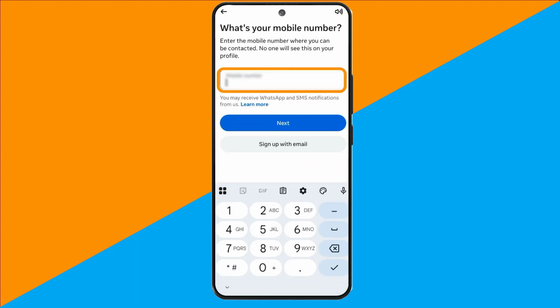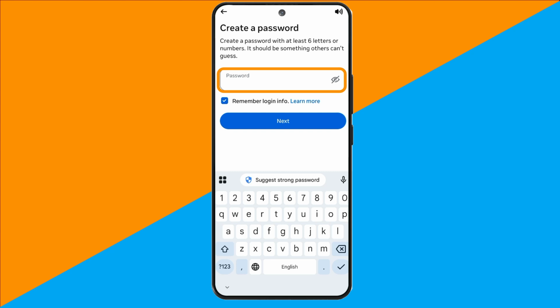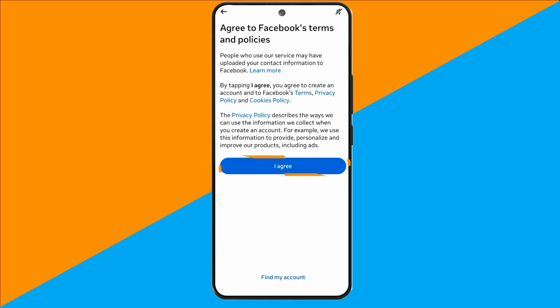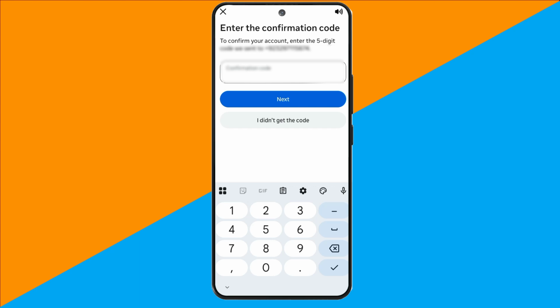Now enter your mobile number or email address. Create a strong password and tap Next. Tap I agree to continue. You will receive a 6-digit verification code on your mobile number or email. Enter the code and tap Next.